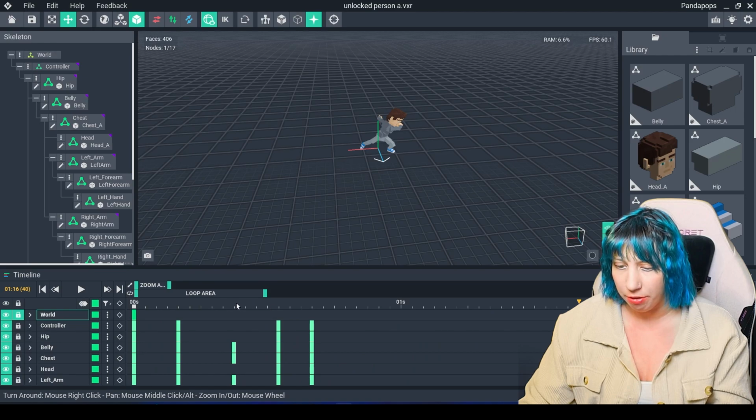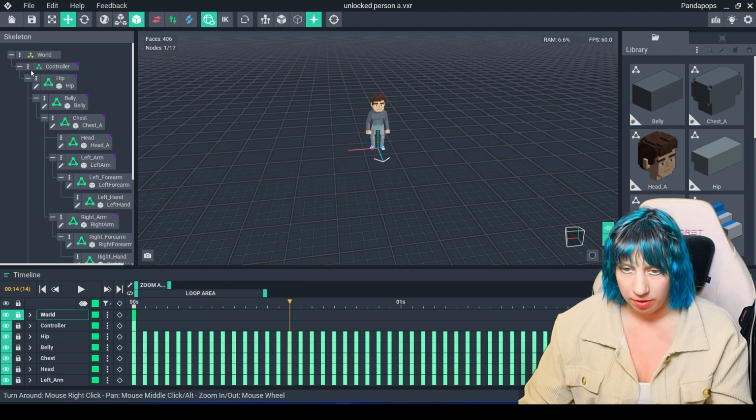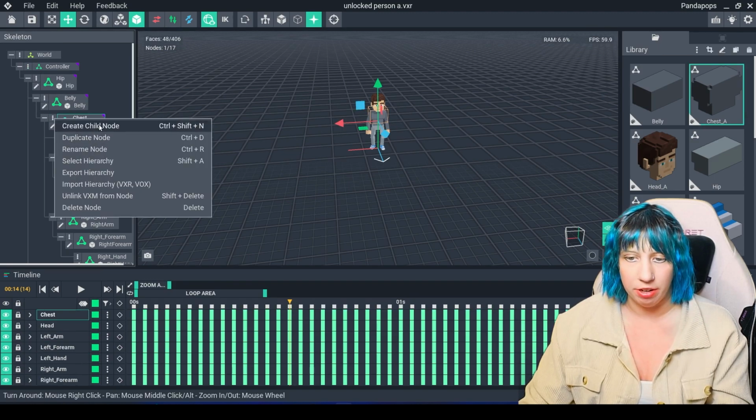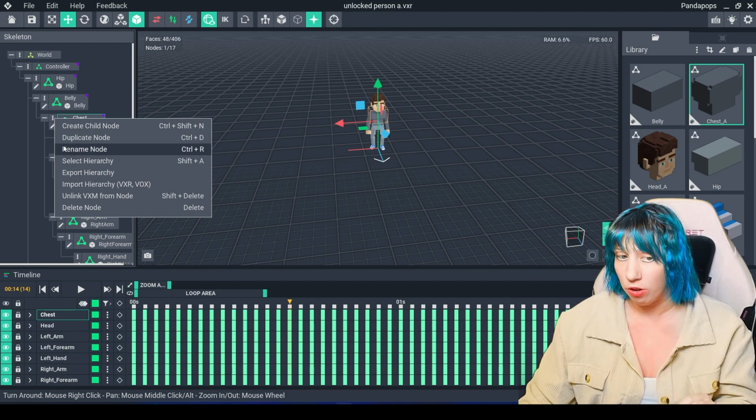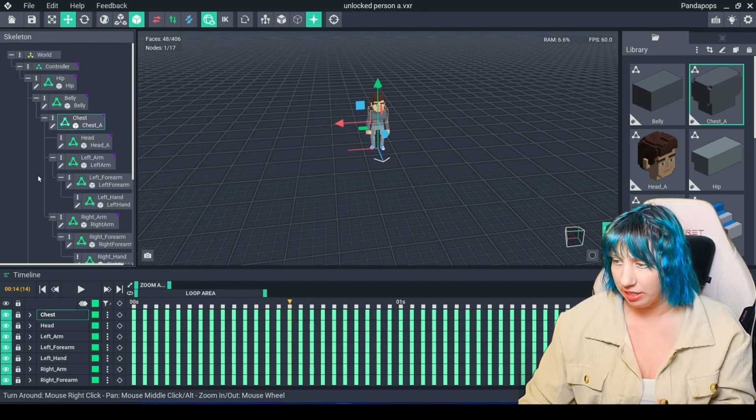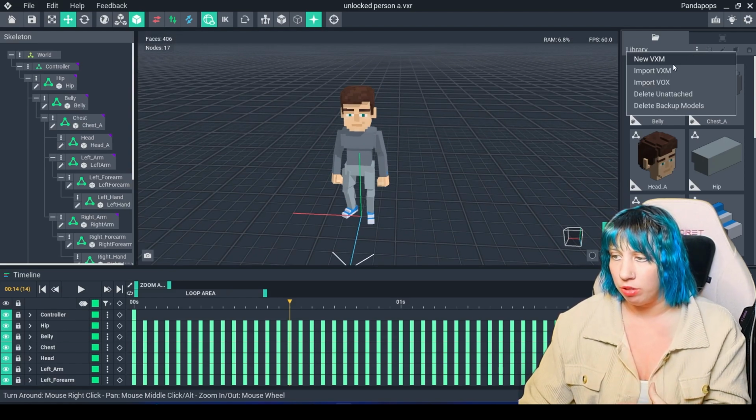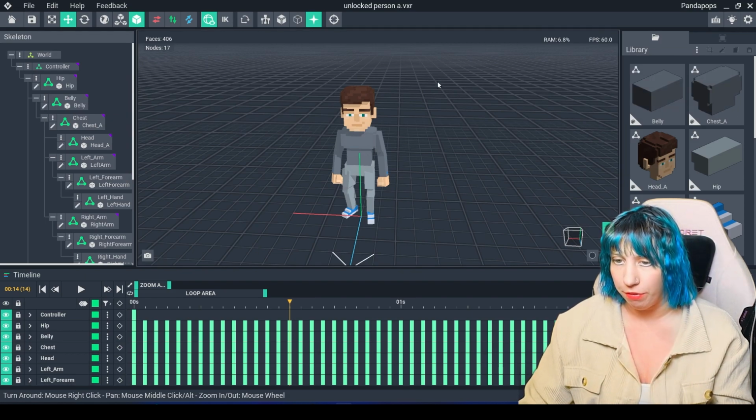We can see all of the keyframes and we'll be able to edit all of those. We can go over to any part and we can create a child node, duplicate. We can do all of the stuff that is locked on the template section itself. And similar to when we were on the templates, we can still do new, import, and we can do everything over on the library that we could do before.